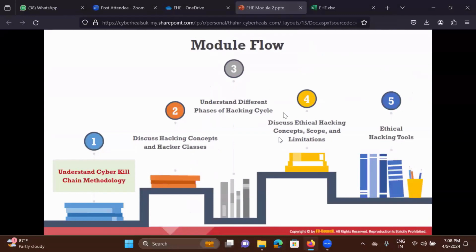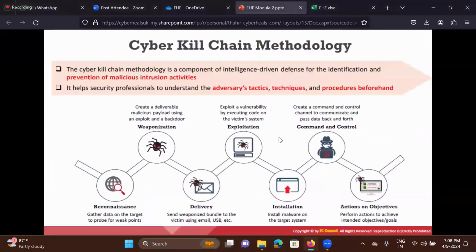So this is going to be our flow for this module. First, understanding the cyber kill chain, then we will discuss the concepts of hacking, then the different phases of the hacking cycle and the scope of hacking, and finally the tools of hacking. We won't discuss every tool, only the starting ones like the enumeration tools. Let's progress further. So, cyber kill chain methodology.